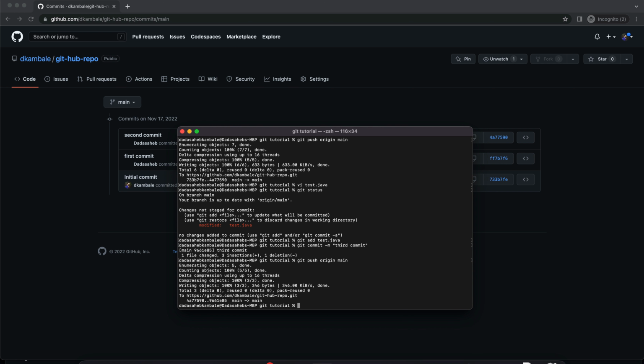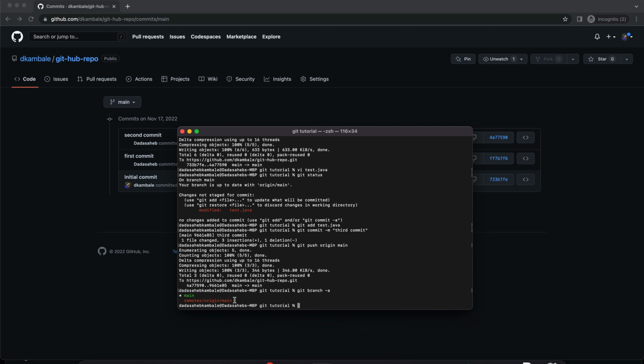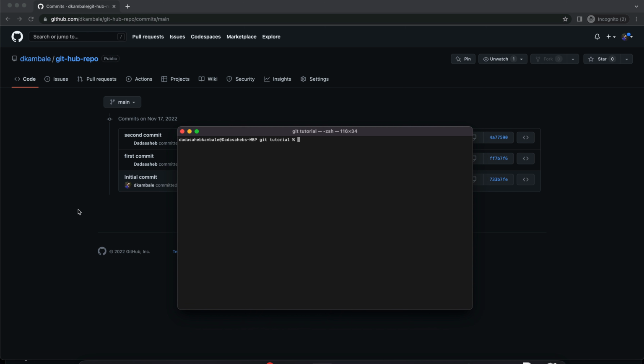Okay, so this is doing changes, and this is a happy flow where we are pushing your changes into your Git repository. Now if you want to check how many branches there are, you will be able to see this is main and remote origin main. Now let me clear this.